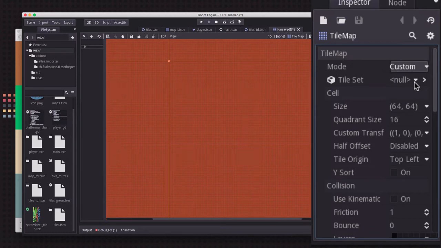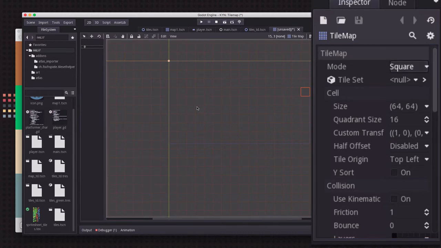And then you can also put custom here and customize how you want your map to be deformed from square. We're going to leave this as square for our top down because that's the format the tiles are in. Make sure you set your cell size to the same size as your tiles. Quadrant size, we don't need to worry about. That's a performance setting. It just breaks up large maps into quadrants and only loads them a bit at a time.